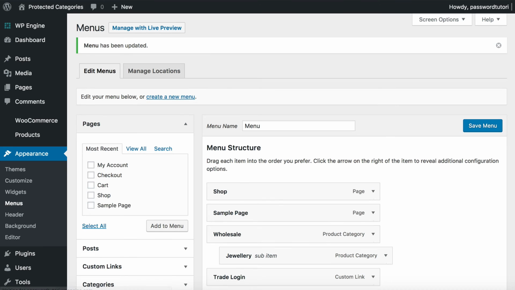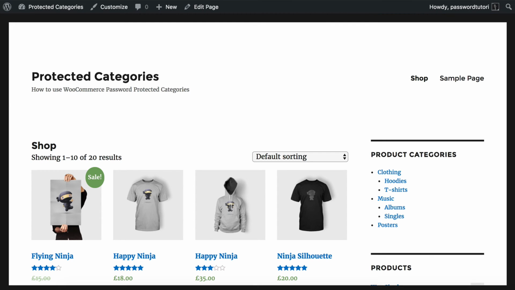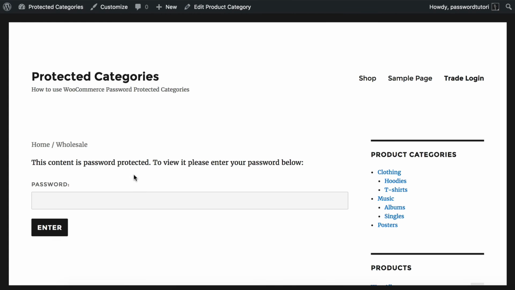And a lot of people do that because it just lets you have a single link and let people get in that way. So I'm going to refresh the page. You can see the wholesale category is still not appearing, but I have added a trade login link. So let's click on that now. This is the password entry page. Exactly how it looks will depend on your theme, but the settings page does have some options that let you amend this a bit. So I'll go through those now.